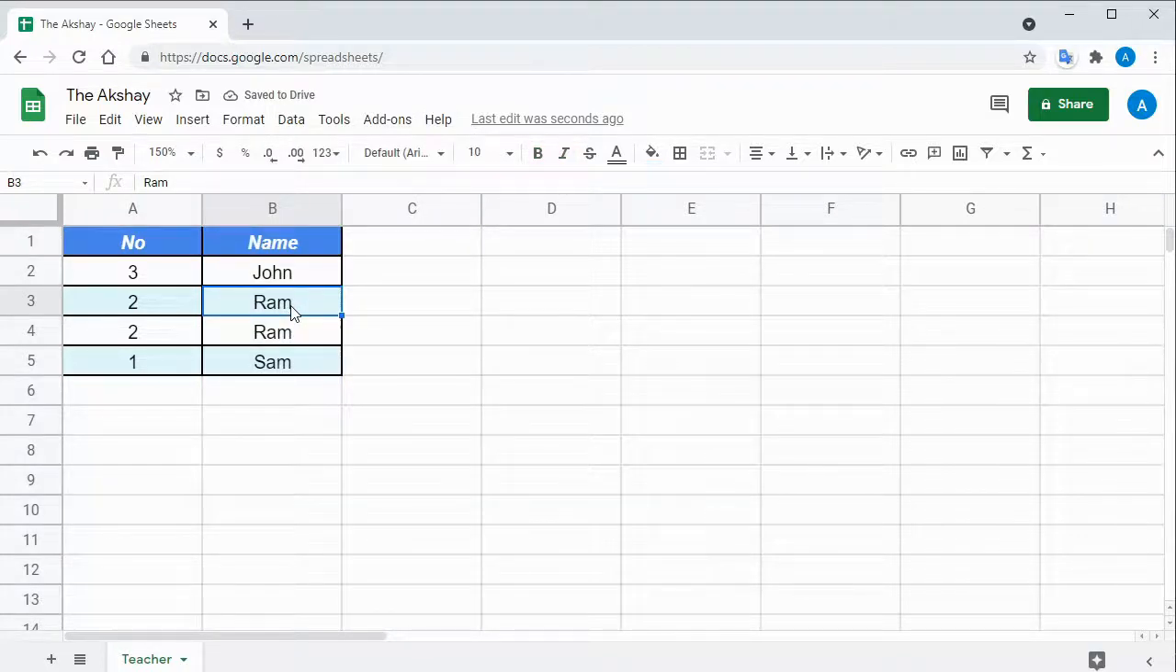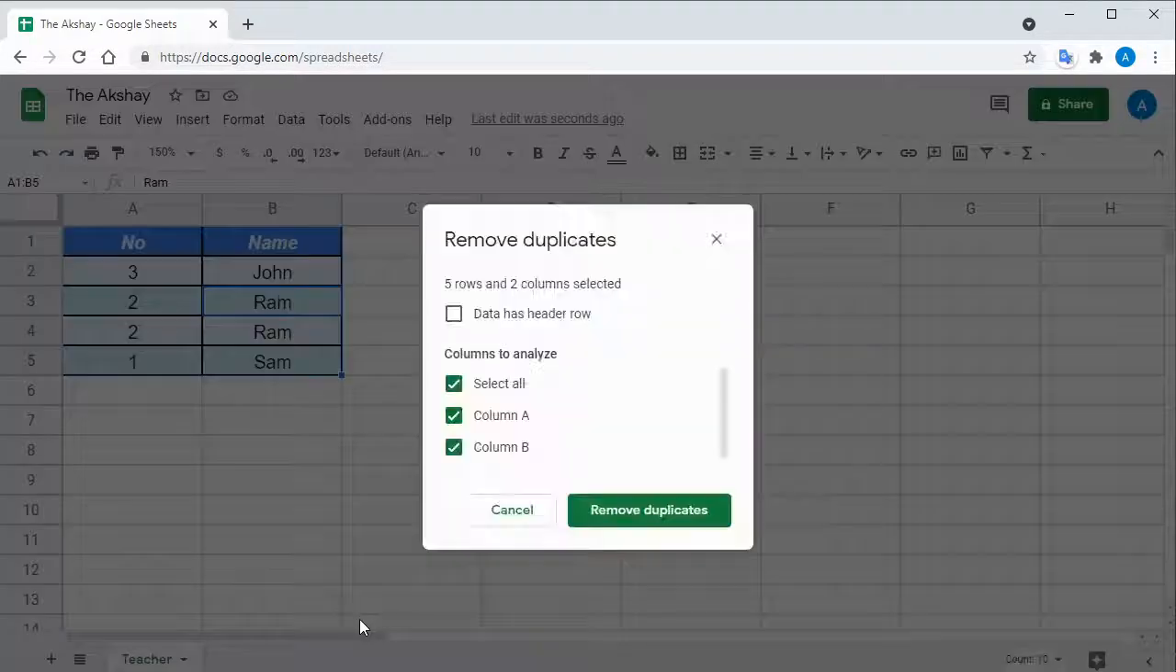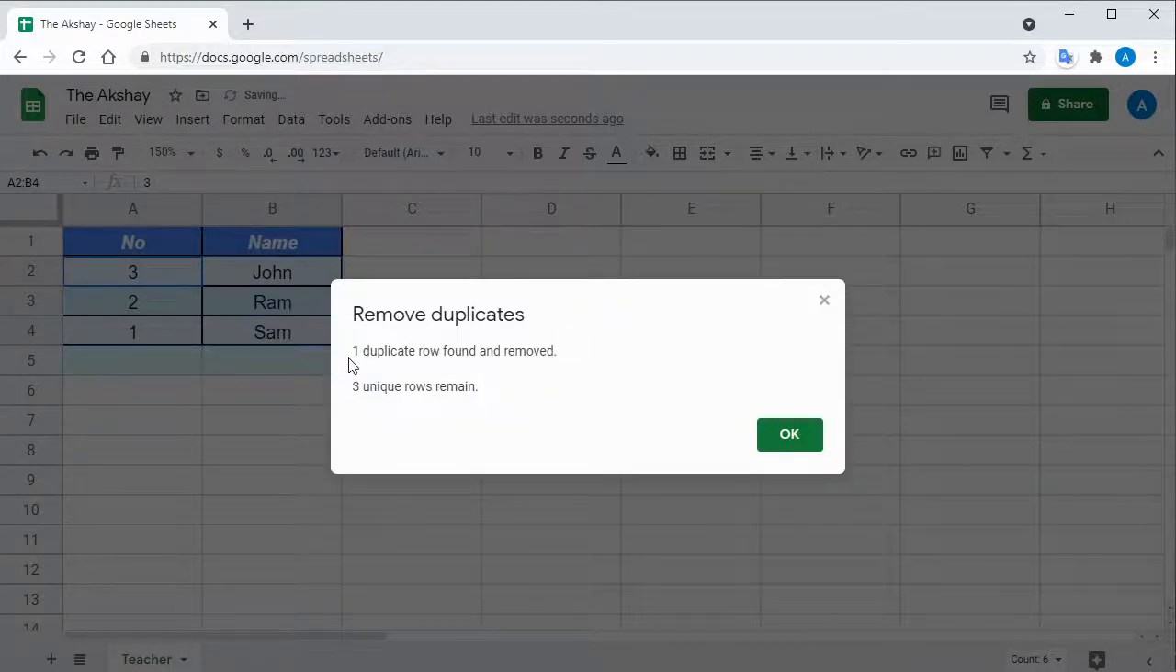When you have duplicate values, you can go to the data menu and click on remove duplicates and select data has header row, because we have a header, that is, number and name is a header. So click on remove duplicates and duplicates will be removed. 1 duplicate row found and removed. 3 unique rows remain.